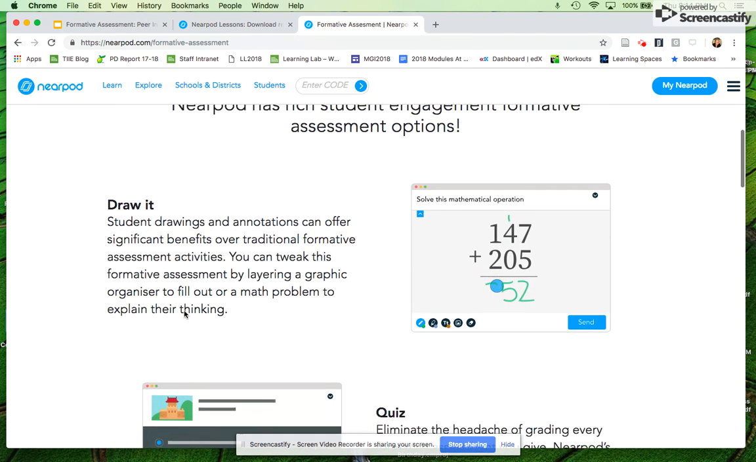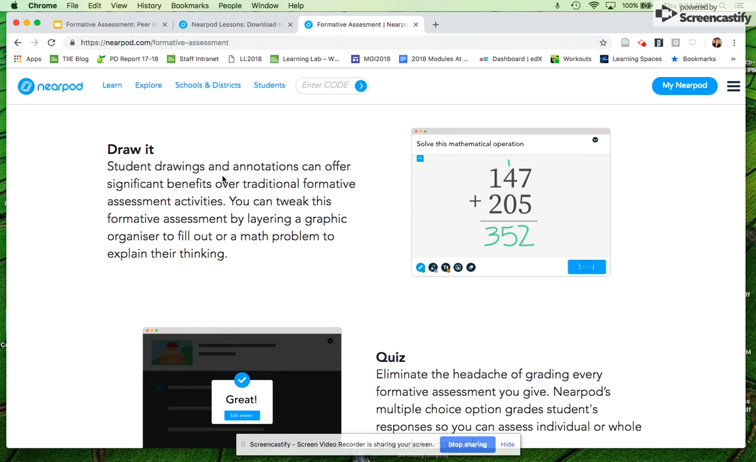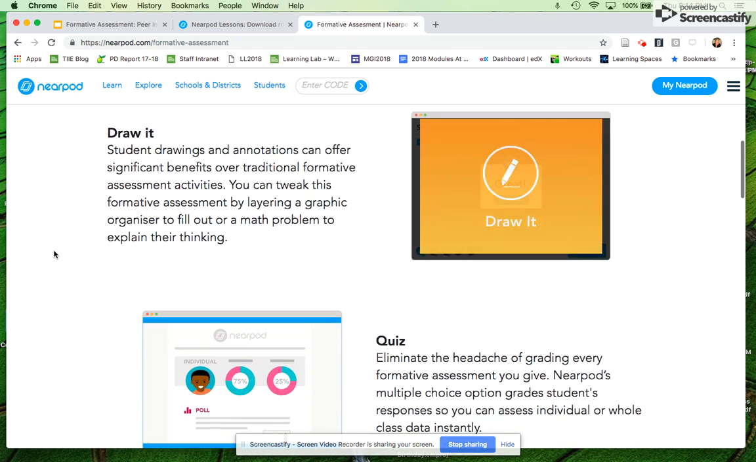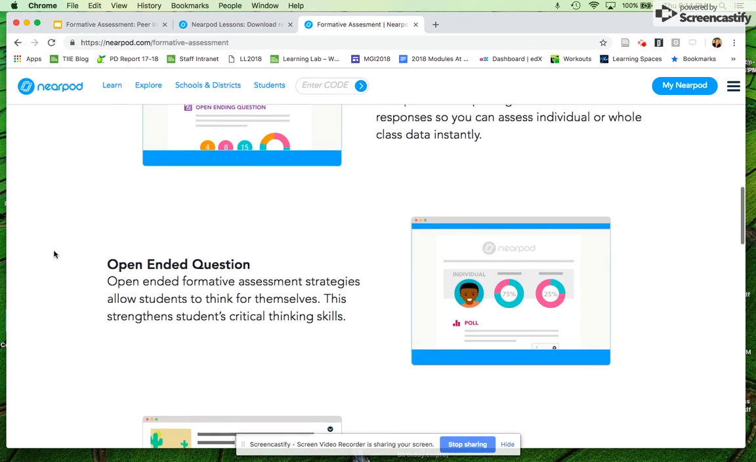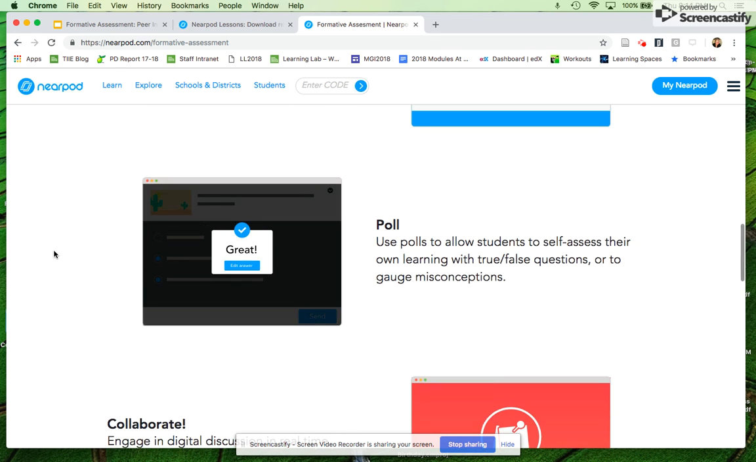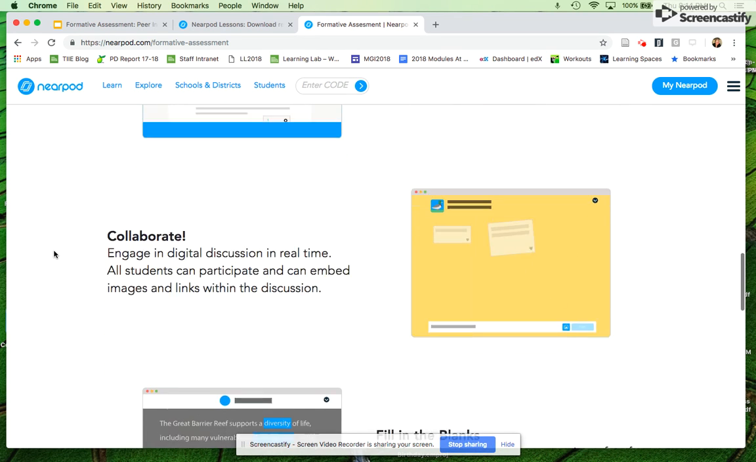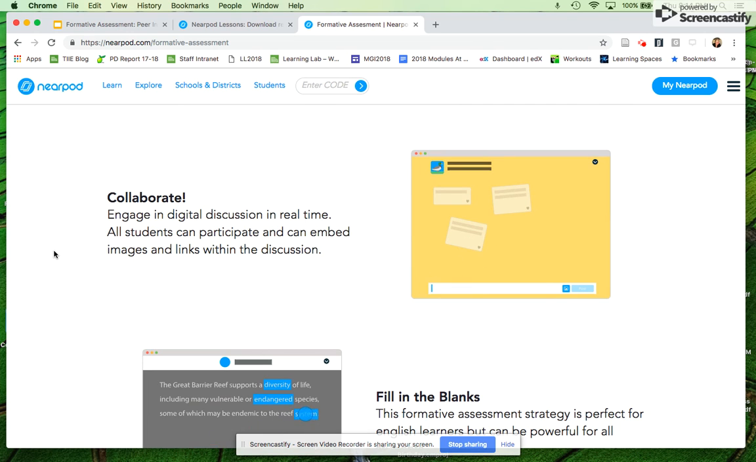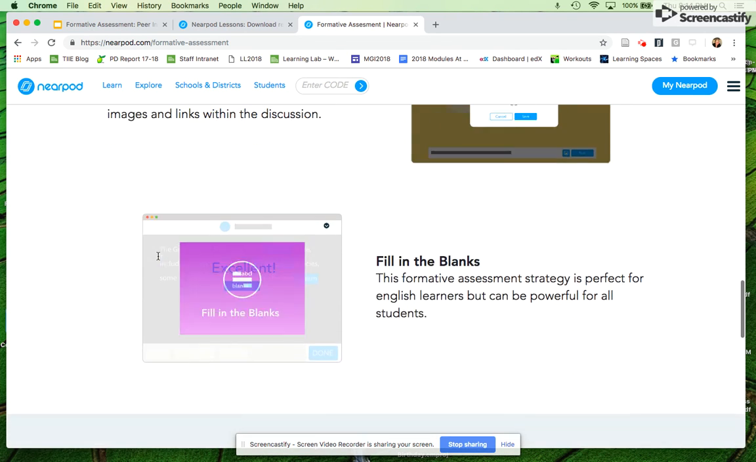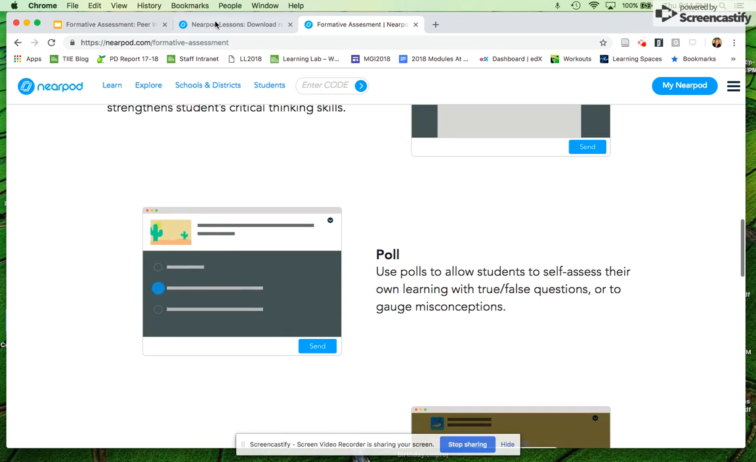So students can be asked at a certain point in the presentation to draw something to show their thinking. They can respond to quizzes or open-ended questions. I can ask them poll questions, or I can ask them to collaborate on a shared Padlet board that's embedded right in here, or fill in the blanks. So let me show you how that works.